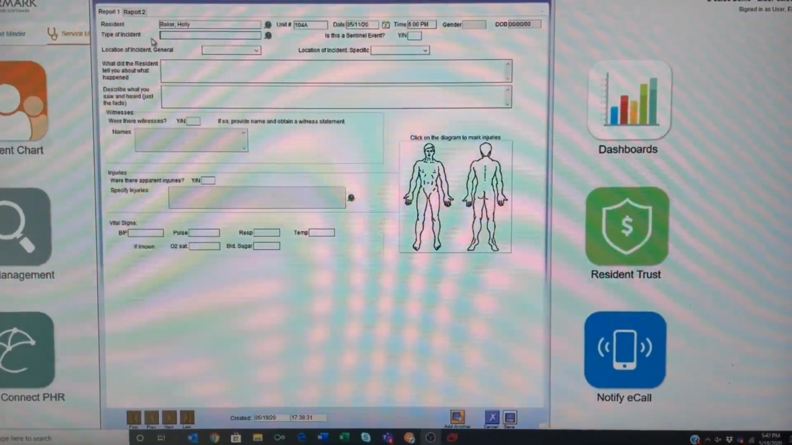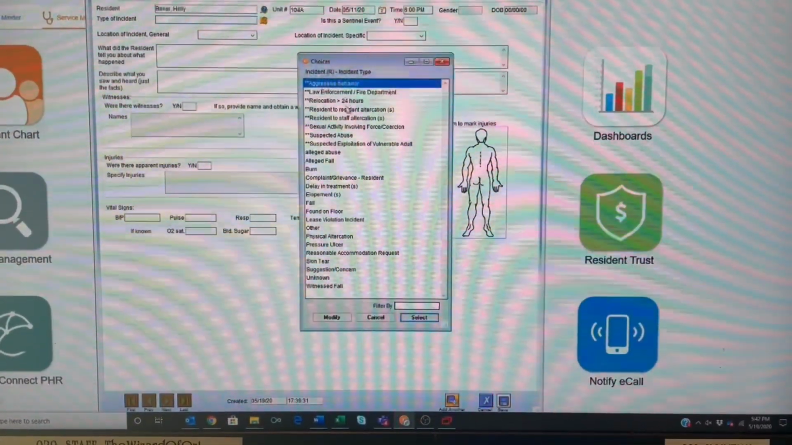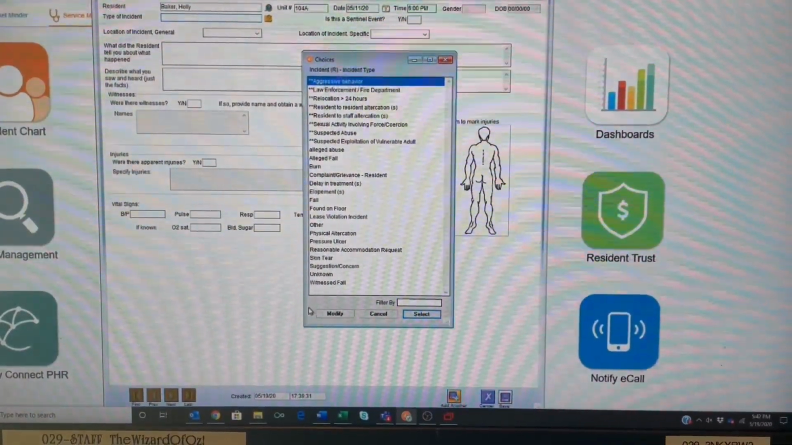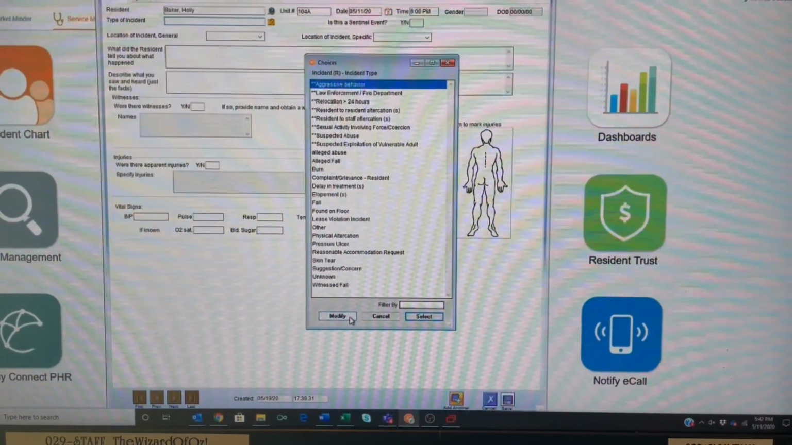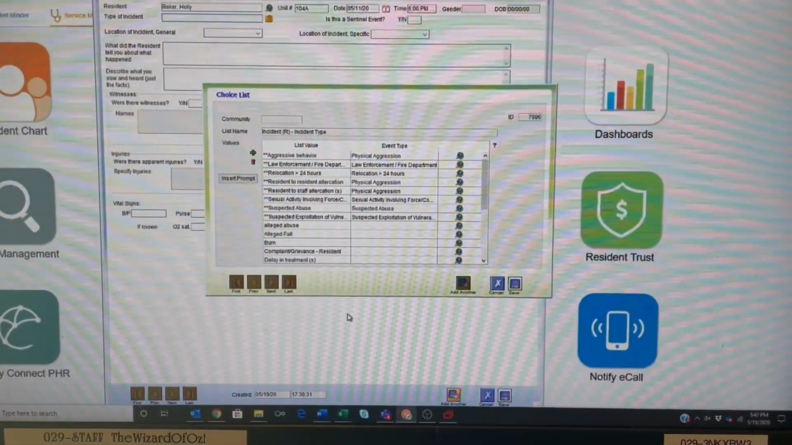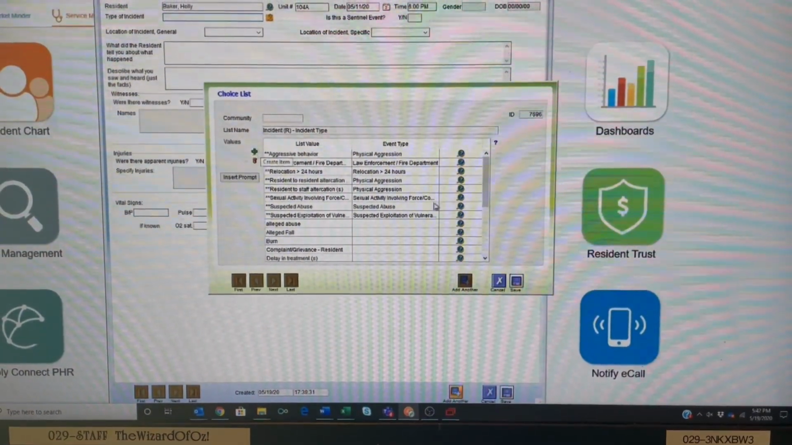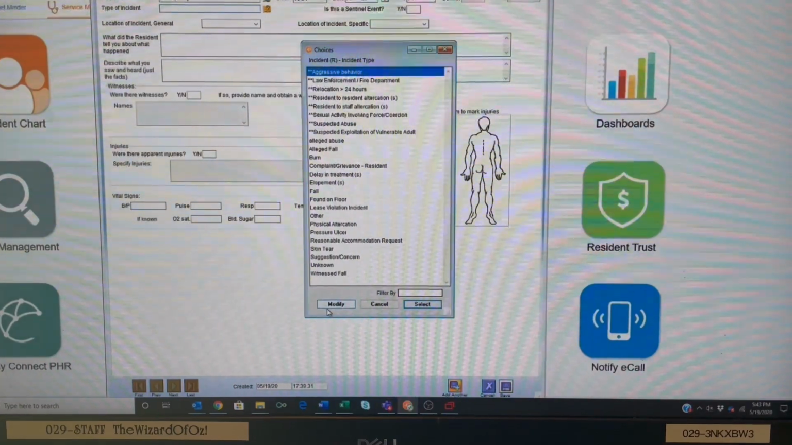Next, select the type of incident. Click onto the lookup icon at the end of the field. Next, select the incident type. If not listed in the listing, you may have access to modify your listing by pushing the Modify button in the bottom left-hand corner. After pushing the Modify button to add into the listing, push the green plus sign to add additional options. If you do not have the Modify option, you do not have access to add into this listing.